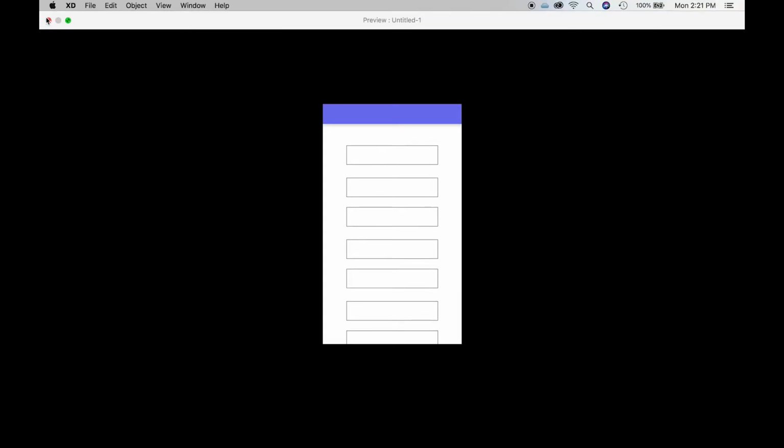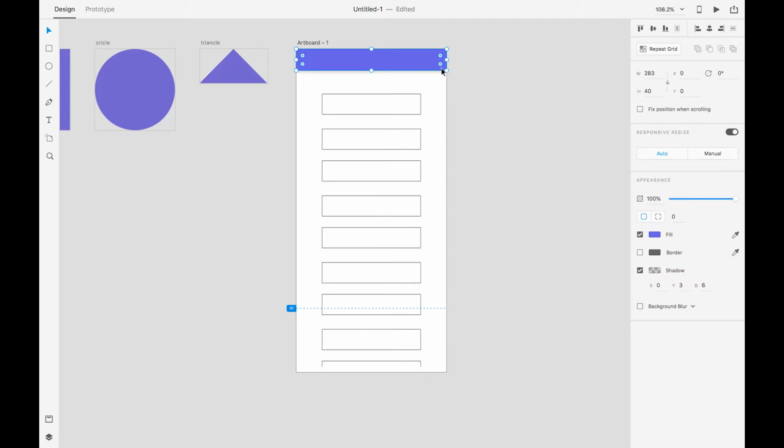Sorry, actually that is the most important thing. You go back, you select the navigation again, and you make it fixed position. That's the trick. Now if you scroll, the navigation won't scroll, but the rest of the content will. So this is tip number 2.